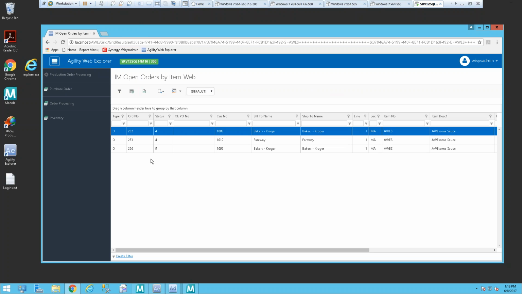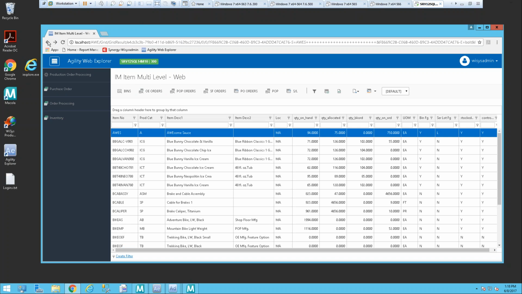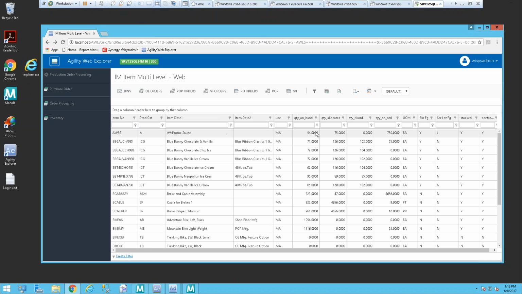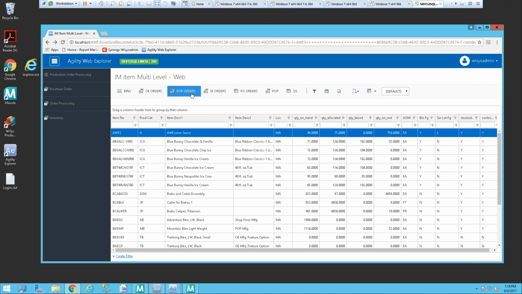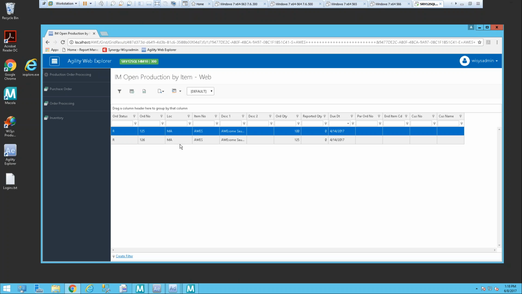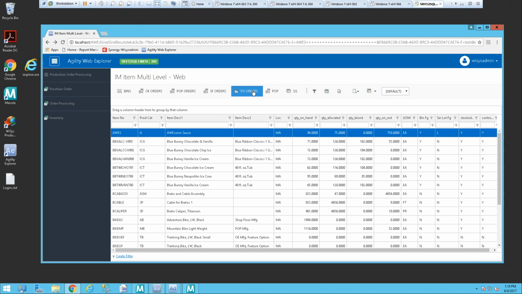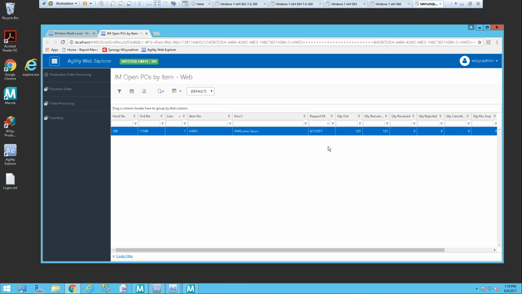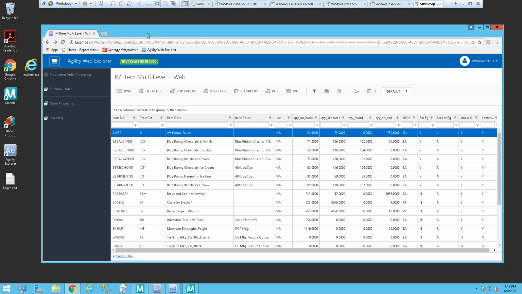And when I click the OE Orders button, this is set to not open a new window, and it just opened a list of my new orders here. And I simply click my back button, and I am back to my line items here for my awesome sauce. If I click pop orders, I can see the open pop orders, and it's drilling me into that. And the same thing if I have purchase orders. I don't have any shop floor orders for that one, but if I did, it would be the same functionality. This one was set to open it up to a new tab, which I can simply close when I'm done.